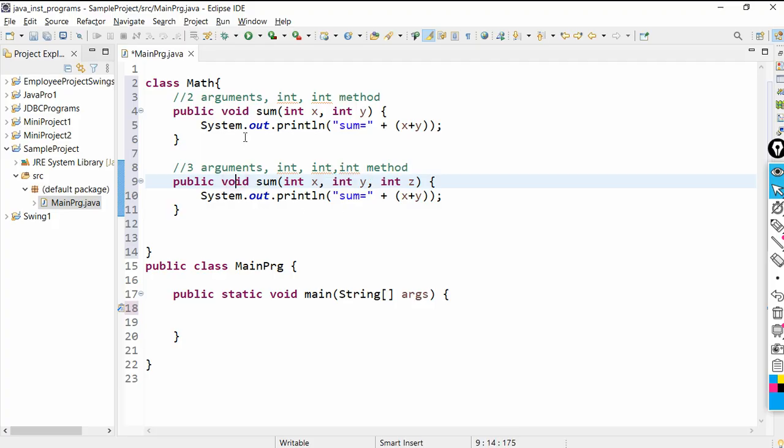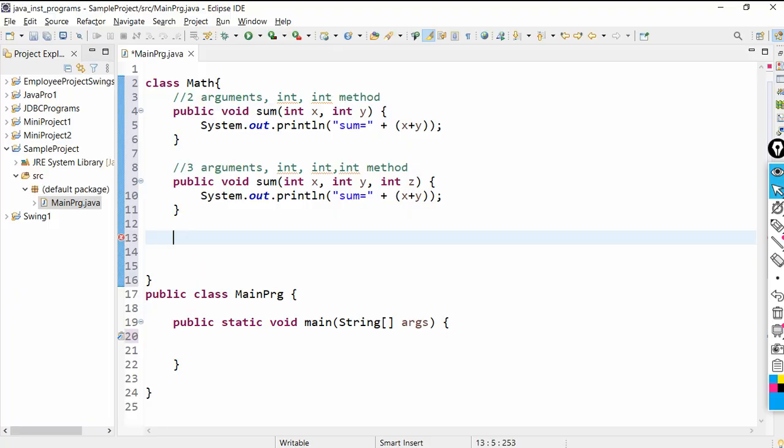As the signatures of these two methods are different, these two methods can have the same name. And the process of giving two or more methods the same name is called method overloading.